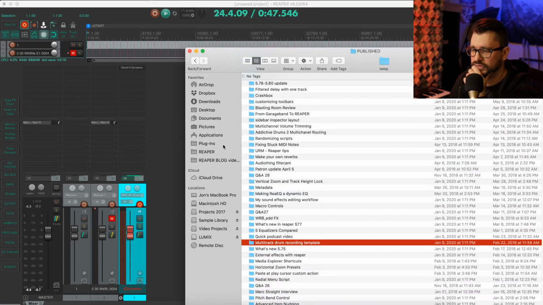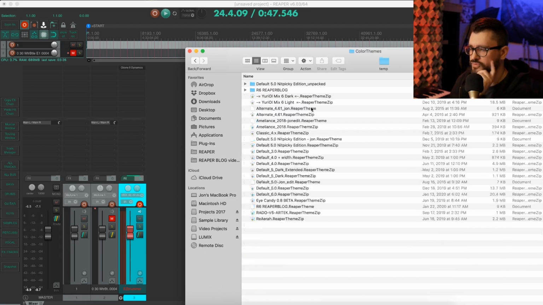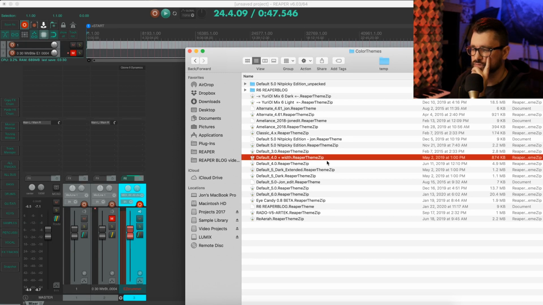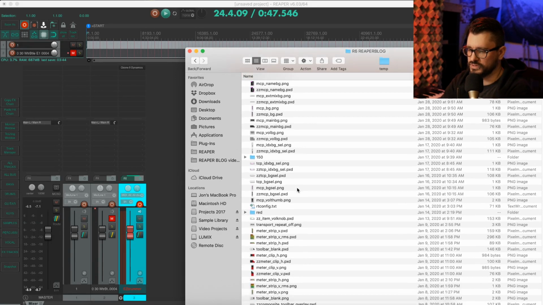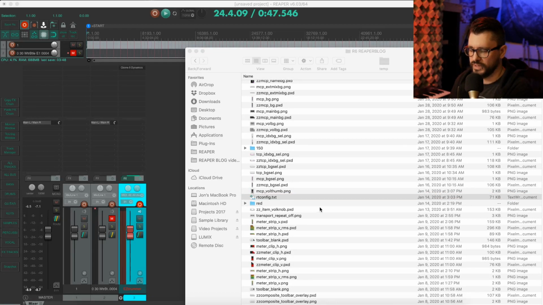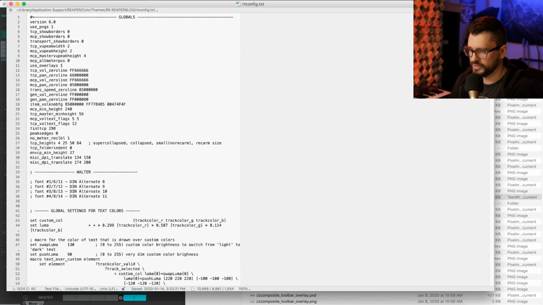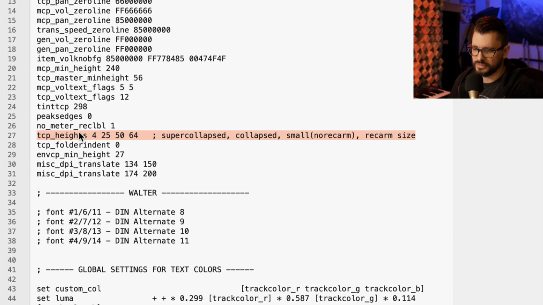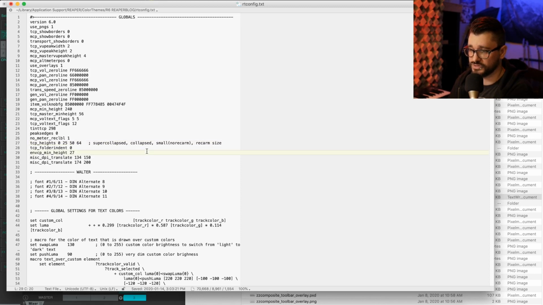Yeah, off the top of my head, I don't remember the collapsing thing. You have to go into the color themes folder, extract your theme, like change the Reaper theme zip to Reaper theme.zip. It makes an unpacked folder, and in there you've got your rtconfig file here, and I think it was in the very top section, the global section. Yeah, these ones. Line 27 in my theme. TCP heights 4, 25, 50, 64. So 4 is the minimum, the super collapsed. You could set this to 0. I'll set it to 0 just to show this.